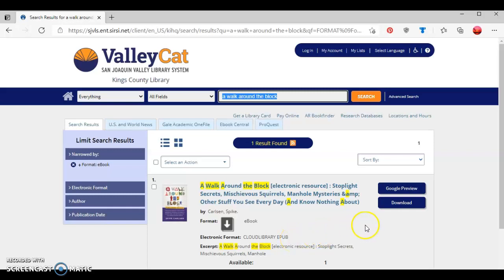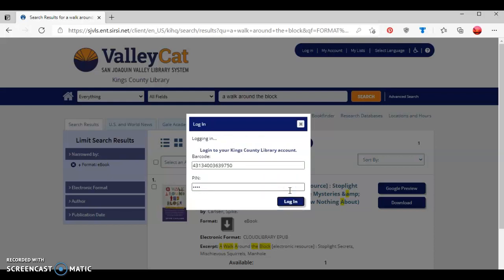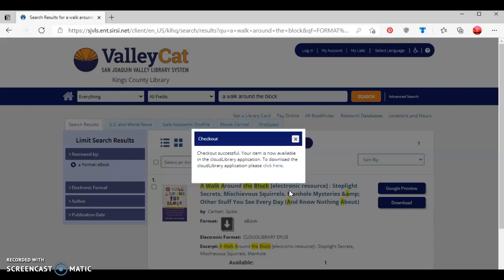So next I'm going to click where it says Download, and I'm going to type in my library card number. And if you don't know what your PIN number is, you can call the library staff and we'll be glad to assist you with getting your PIN number to you. So I type in my card number and then my 4-digit PIN number. And then once I type in those 2 pieces of information, I'm going to click the Login button like so. And then it says here, Checkout successful.